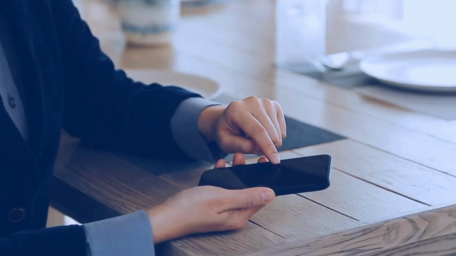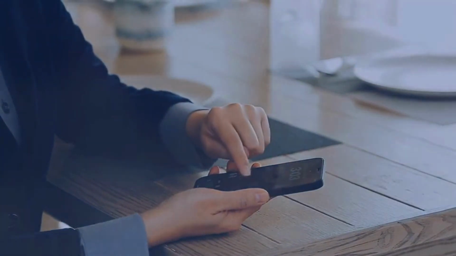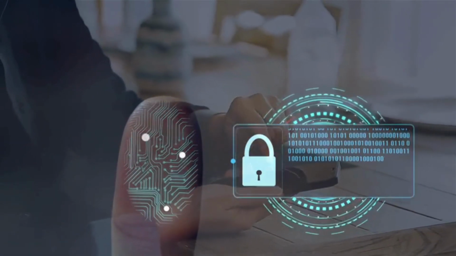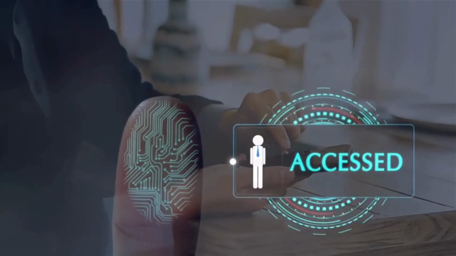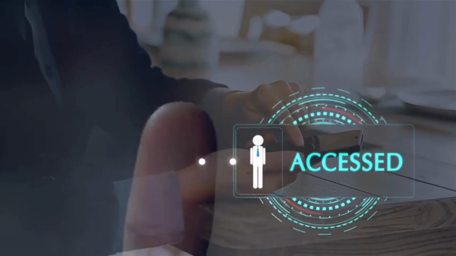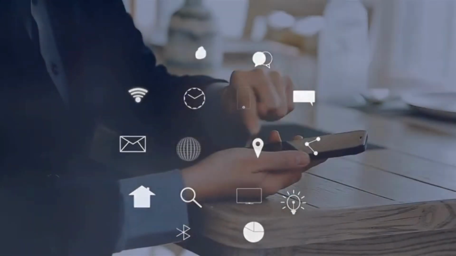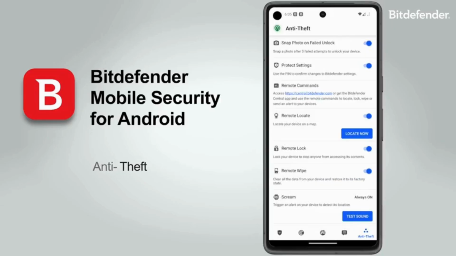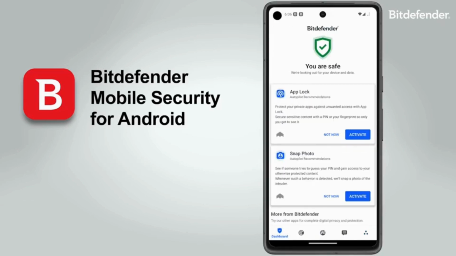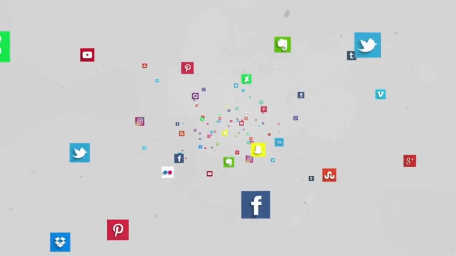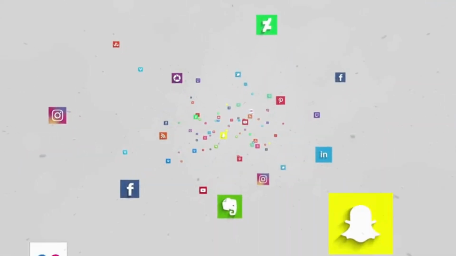Once turned on, this feature will allow your phone's front camera to discreetly capture a photo if someone attempts to access your device and apps without the newly set PIN. The photo captures the intruder's identity, along with the time and date of the unsuccessful access. You can view these images in your Bitdefender Central account. Let's go back to the dashboard and activate App Lock. This feature allows you to lock apps with a PIN code.